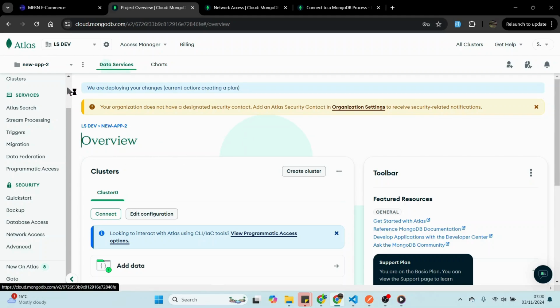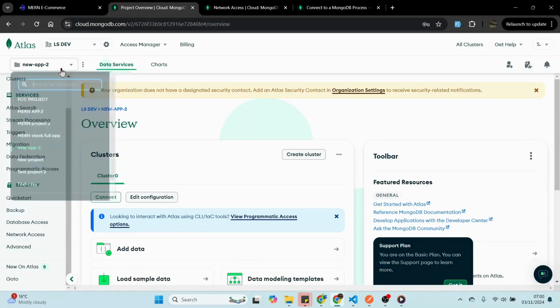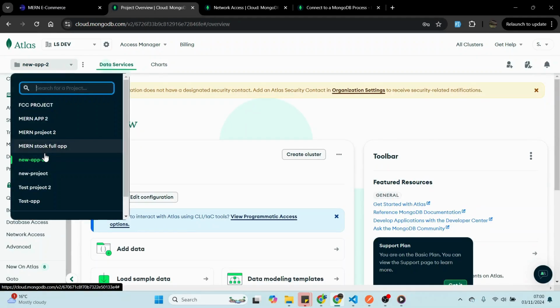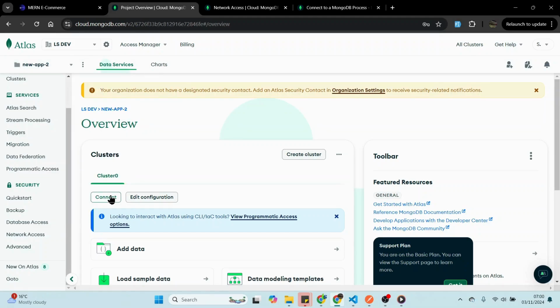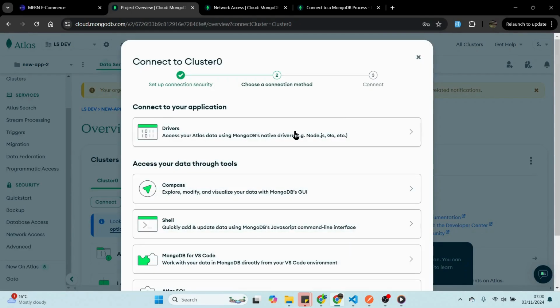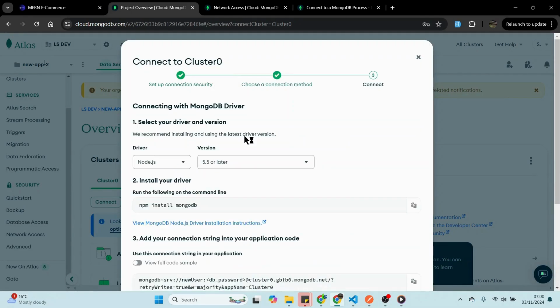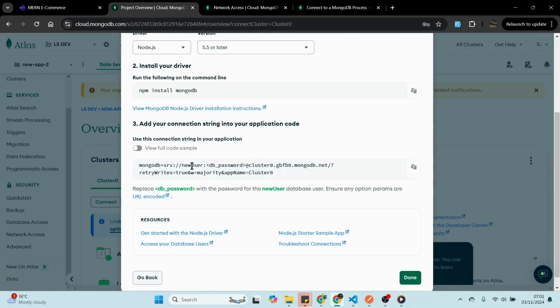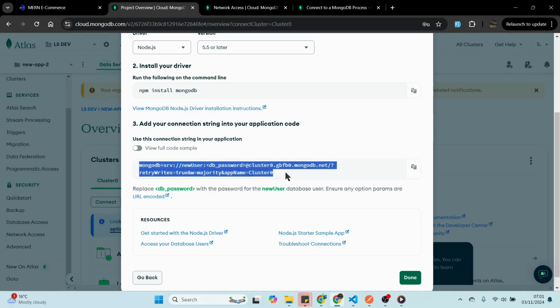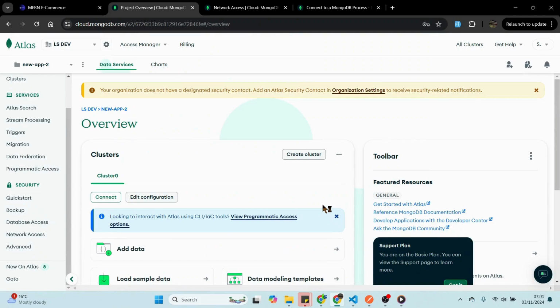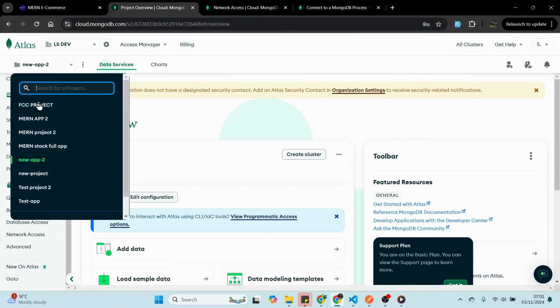So what I want to do is I go back. This is our project. This is actually the current project. You can see I have many projects here. So now we have to connect. Select the driver, and then down here we can see we need to get this URL. So what we do is you select your project, and just click done. So select the project you want to use.